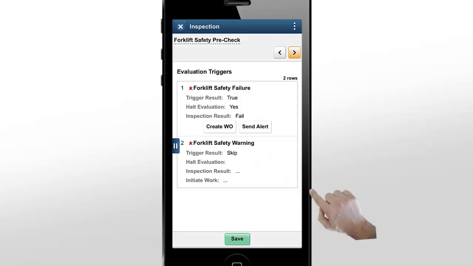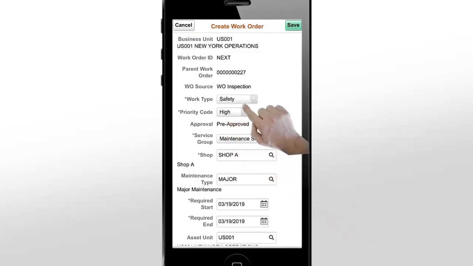In our example, the first evaluation trigger for this asset inspection failed, halting further evaluation of the inspection data points collected. You can follow up on this inspection by creating a work order and sending an alert. You can also configure your inspection plans to create a service request or to schedule a one-time preventive maintenance work order. Let's create the work order to repair the asset.